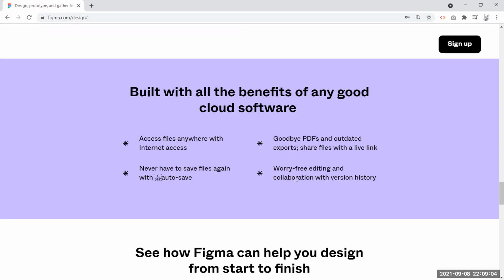And worry-free editing and collaboration with version history. This is very important. If you've ever had to save Photoshop file 11 and then Photoshop 11B and then Photoshop 11C and then Photoshop 12A and always having to save new versions, because there is an autosave, they actually have a version history in there, and you can actually step through yesterday's version if you made a mistake today and actually rewind very nicely through several days or months or any activity on the project.